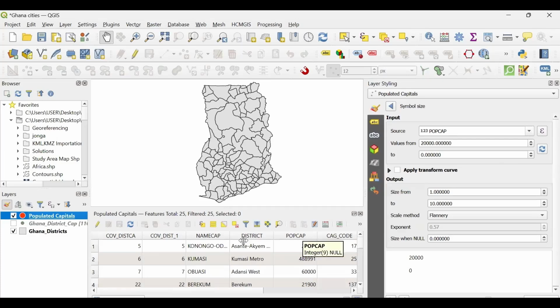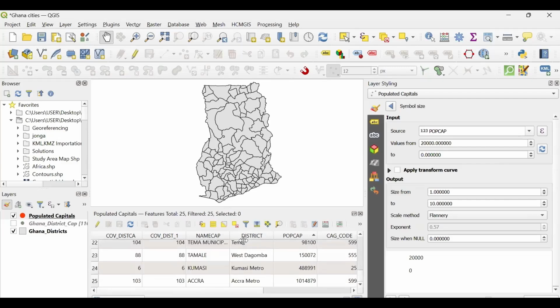When I double click like this, by default, it will sort them from what? From lowest to highest. So I can see that the lowest one is 20,600. That is Konongo. But when I go down, the city with the highest population, which is Accra Metro, is about 1,014,879. That is the highest, right?